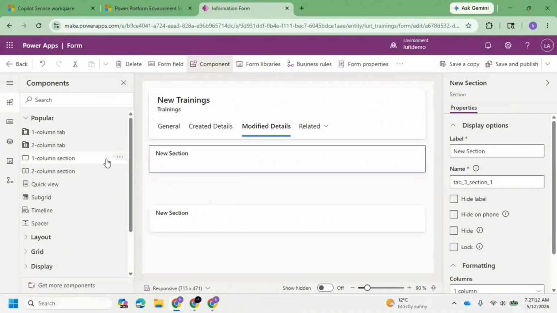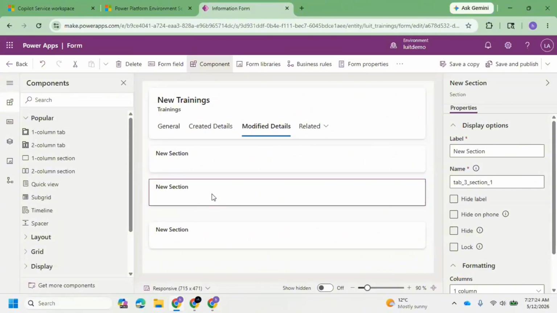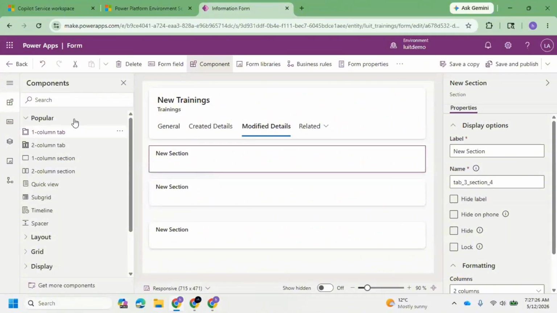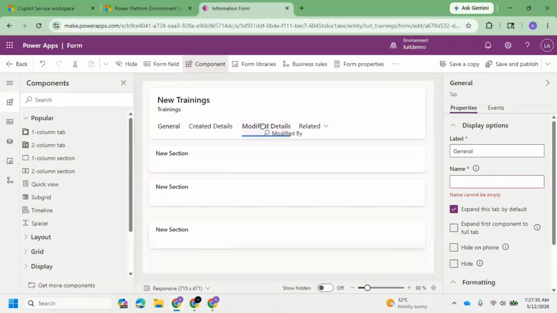So within this section, to make use of the screen, what you will be doing is adding a two column section like this. You can simply drag and drop. So let's add modified by.